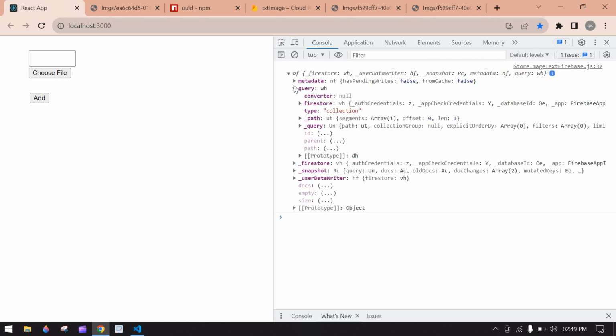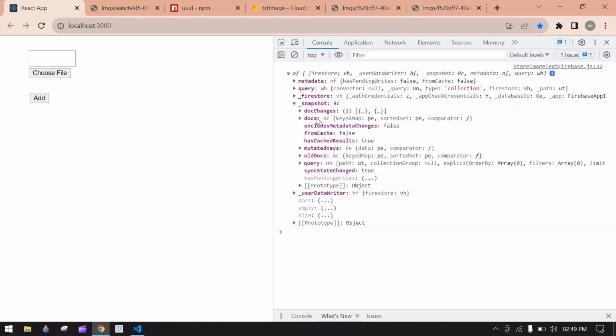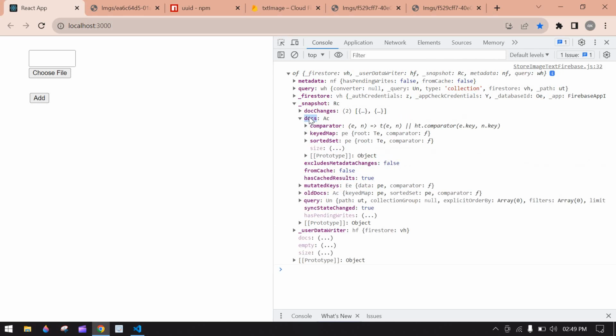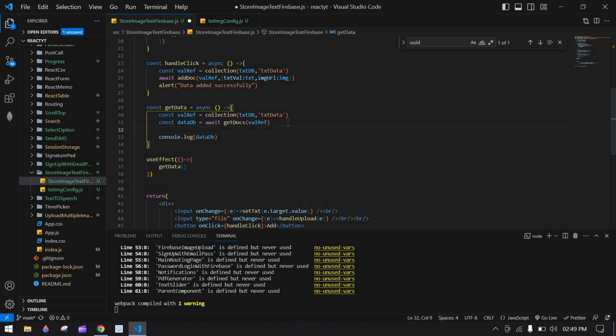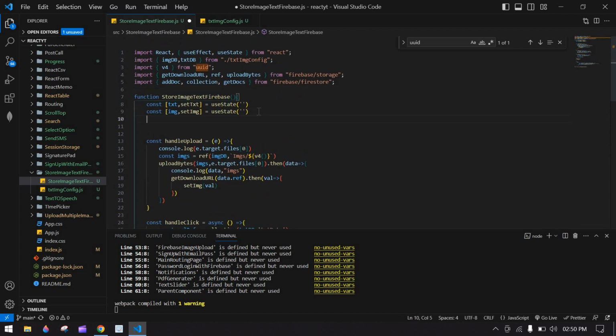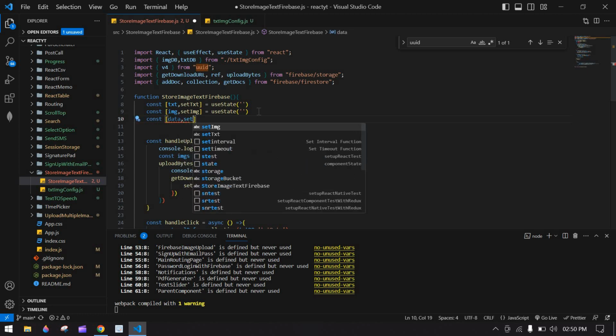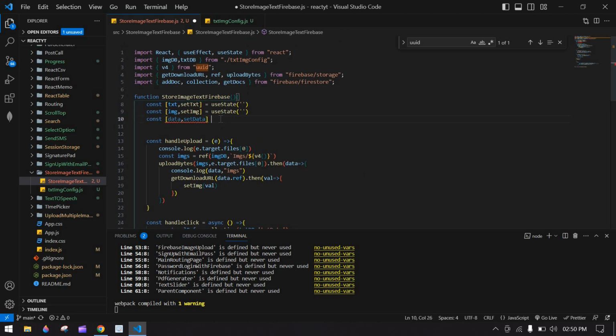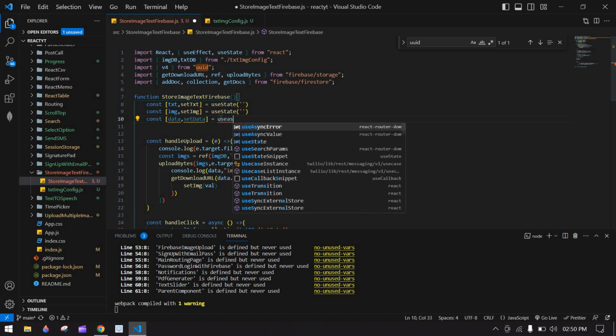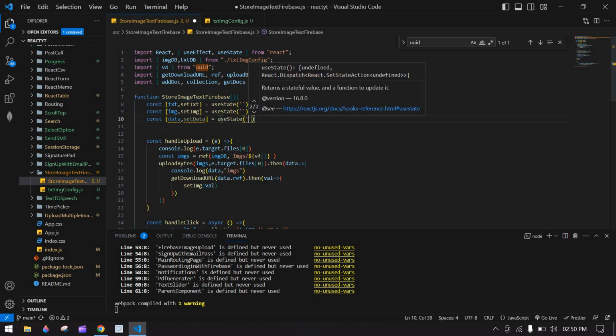Inside queries, sorry, snapshot. Inside snapshot we have docs. We're going to use this docs. Okay, after that I'm going to create one state. Here this is datas or data. Okay, set data, sorry, use state, inside it's an empty array.